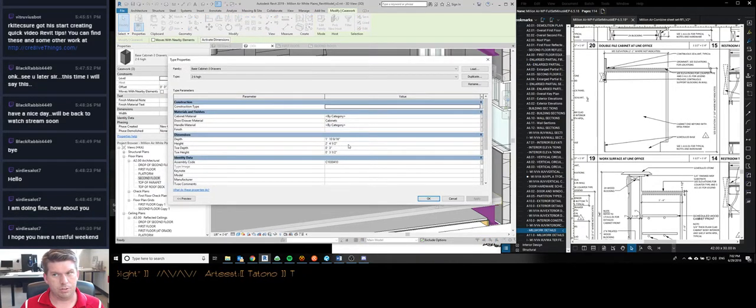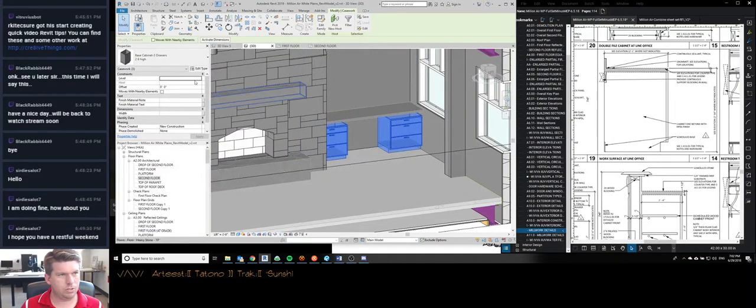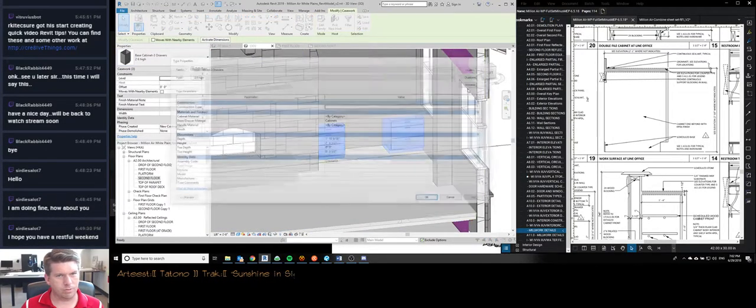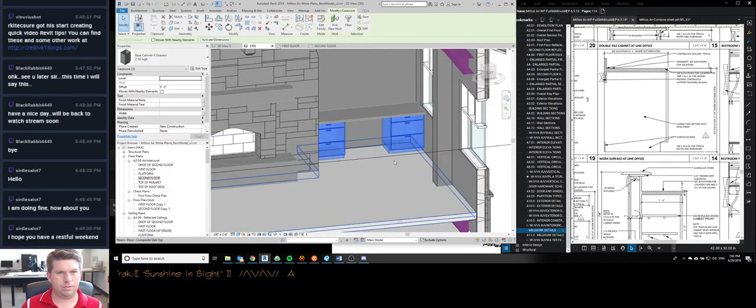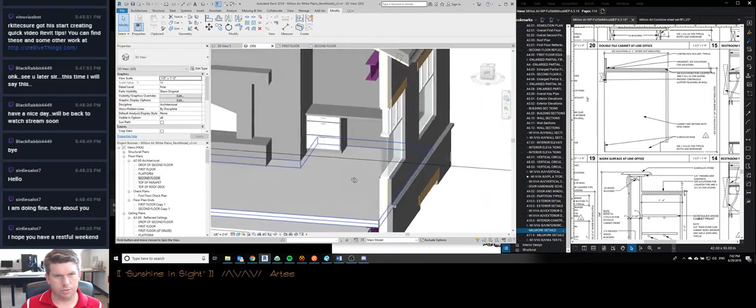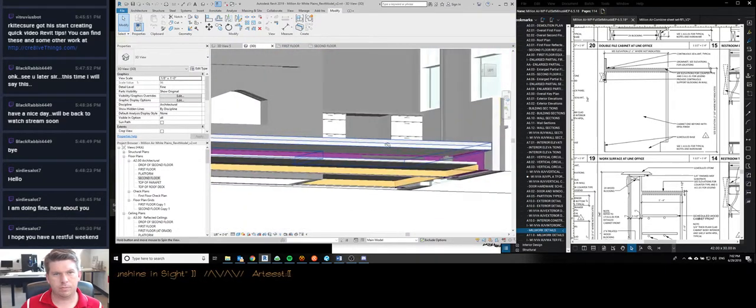So that's supposed to be 2'10". That means that this needs to be, shoot. Do I have 3 of those somewhere? Okay, well, let's duplicate it, make it 2'10" high. Good, 8.5. Boom. All right.